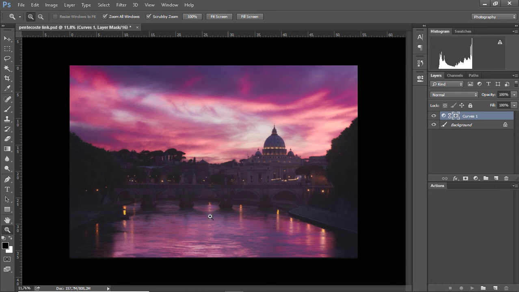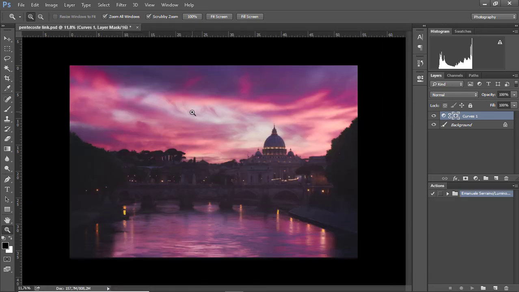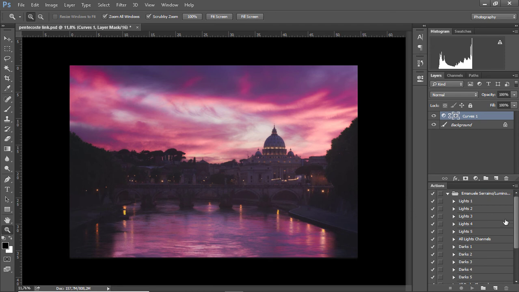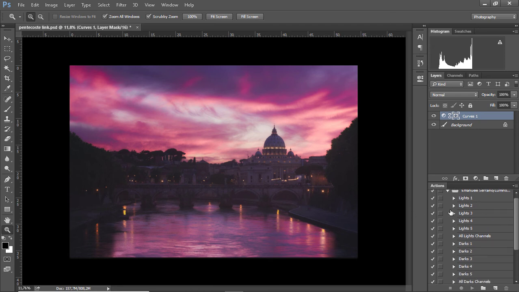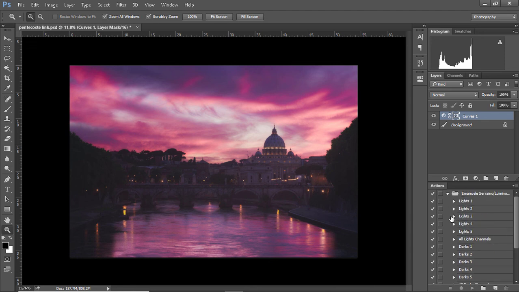Once you download the action, you click on that and the action will appear in the action tab. If your action tab is not visible, to show that on Photoshop you need to go to Window and then select Actions. You have two possibilities. You can either create all the lights masks together, all the darks channels together, and all the midtones channels together, or you can create every single mask at a time.